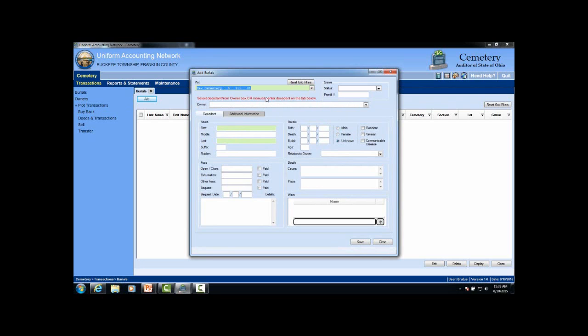We'll choose which plot. Now it doesn't have to be an owner that's buried in this plot. Say we're burying Uncle Jim. It can be someone who doesn't own the plot. And this is where you would enter in all of his information. He's lived a long, happy life. He was born in 1915. He just had his 100th birthday. You can enter that information. So now Uncle Jim has earned his wings.